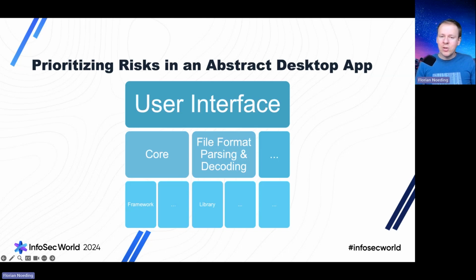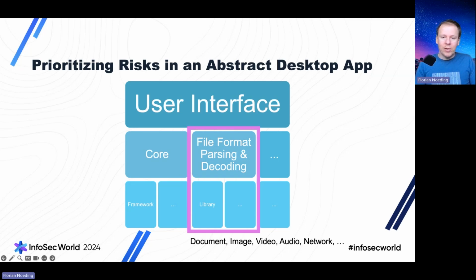But what's really interesting, if you want to attack an application by n-click attacks, is the file format parsing and decoding, and the libraries involved in that. So any code that handles documents, images, video, audio, and network data, if you have more of a network app, of course, and that is the area that you want to focus on first.